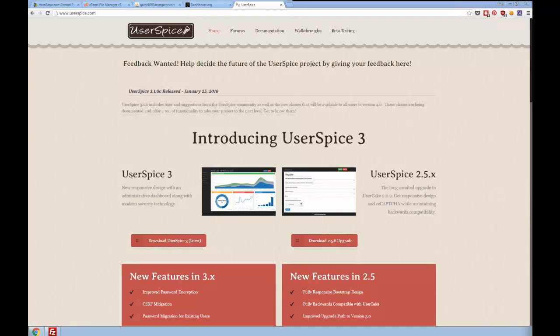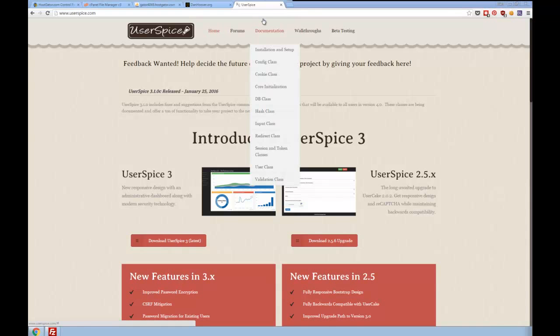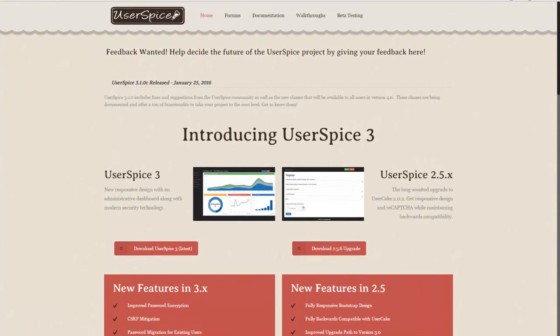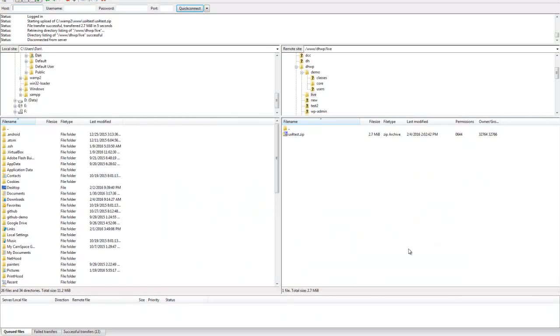I thought it'd be interesting to try to do a live install on an actual live server of the new version of UserSpice. It's version 4.0, completely rewritten from the ground up. It's all object-oriented, and it's even more designed to just kind of get out of the way. So I thought I'd show you what we're working with. Again, this is beta software, so no telling what's going to go wrong.